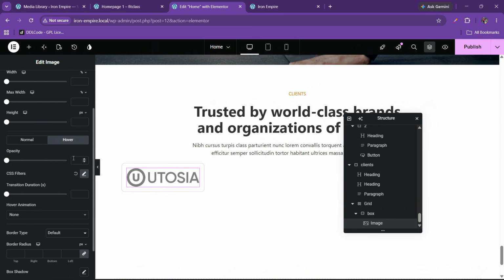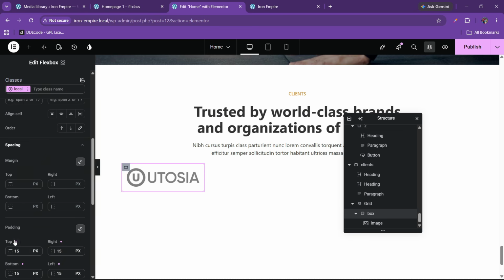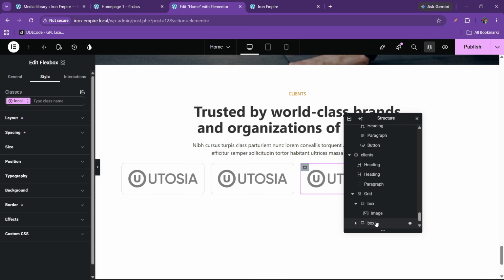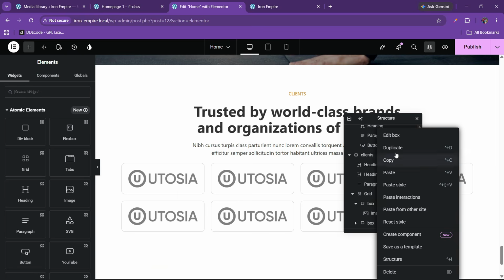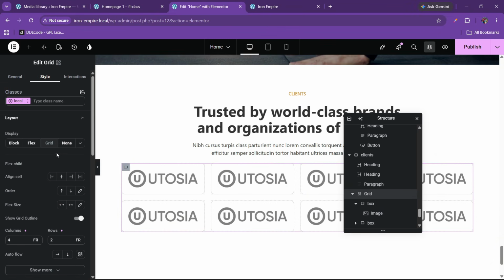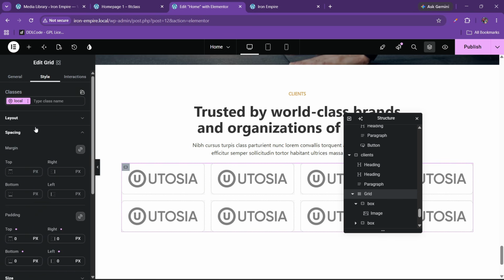Okay, that's it. Now we can go to this, and here you can see we have the spacing option. We can make this like 20, 25. Now we can duplicate it to 3, 4, 5, 6, 7, and this is 8. Now we can go here, layout. Here also we can make this 20.